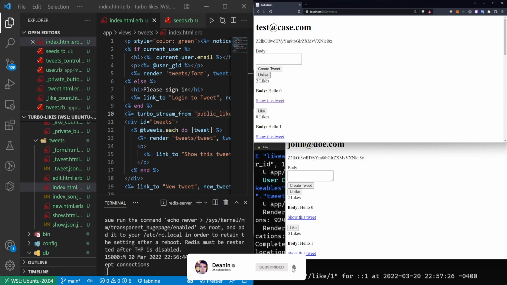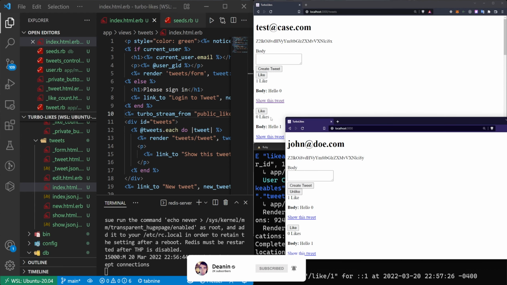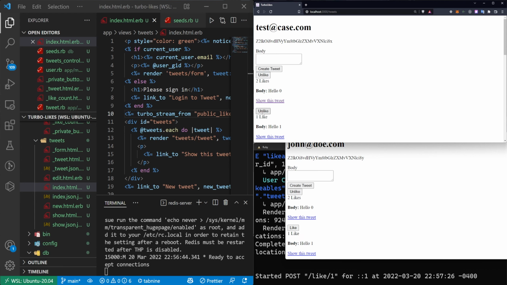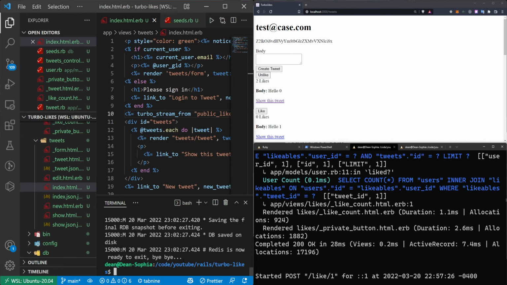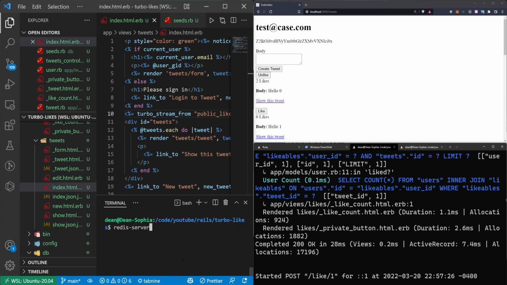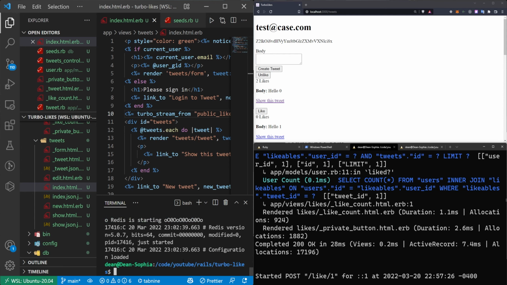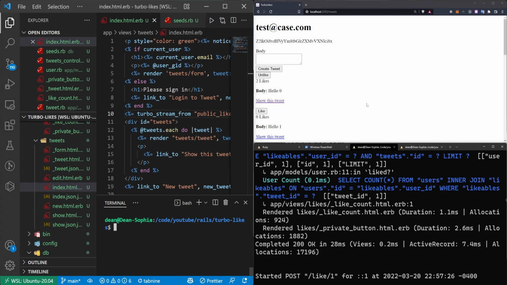The other thing you'll notice is that the like text isn't changing for every user because that's still happening in the controller. We're not broadcasting that part to everyone. And on that note, if you don't want to have your Redis server running all the time, because I just realized I still do, you can do redis-server --daemonize yes. And that'll just run it in the background, which is how you usually have it running.